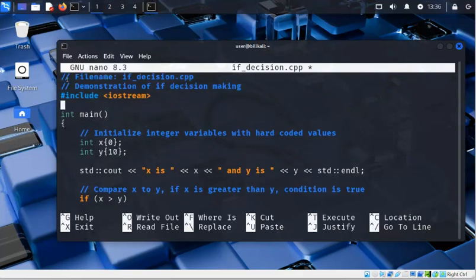We need iostream always to do input and output to the standard outputs. Standard output is the console, standard input is the keyboard. Int main, of course, is our main program function. We're going to initialize an integer x to 0, initialize y to 10. We do a standard out and we say that x is such and such and y is such and such.